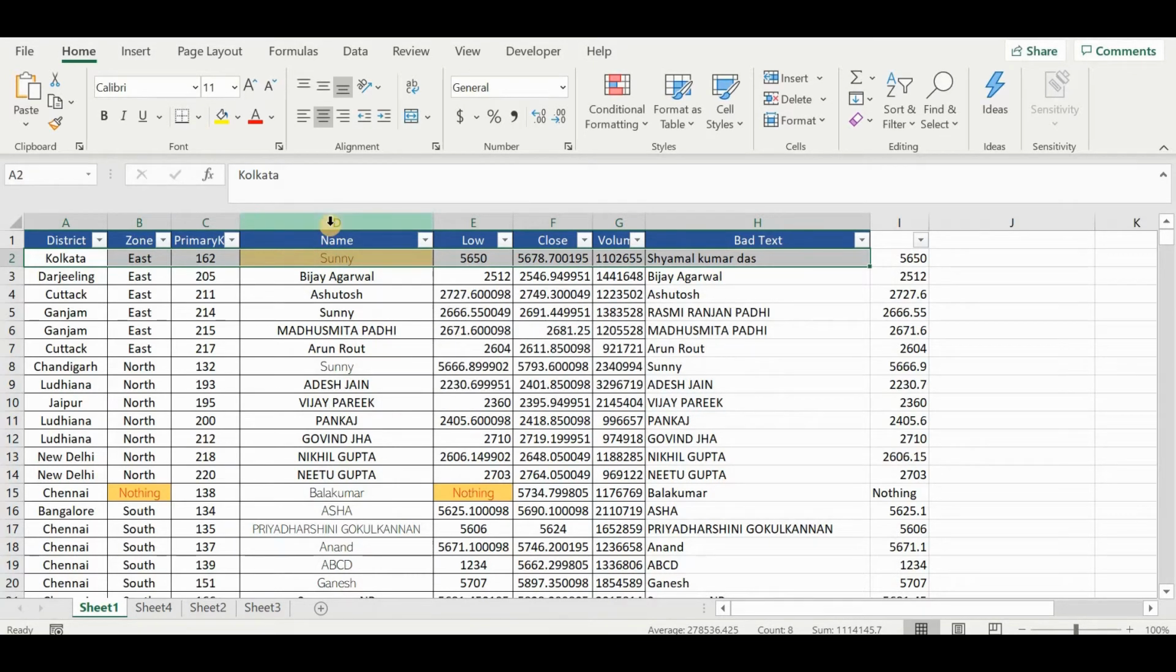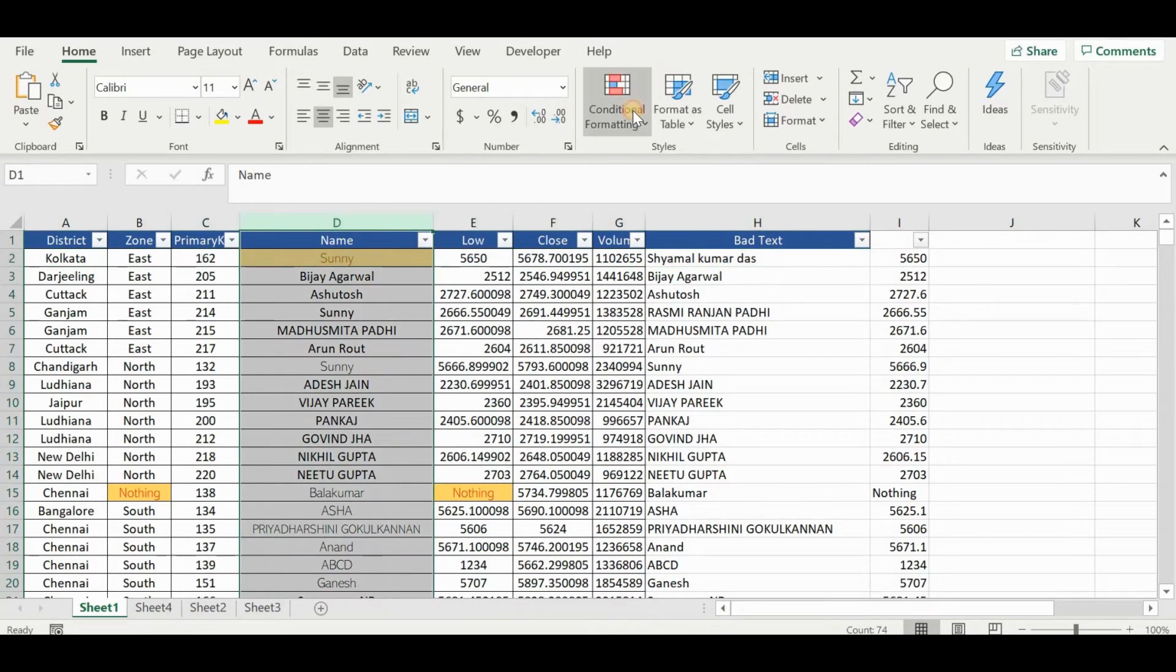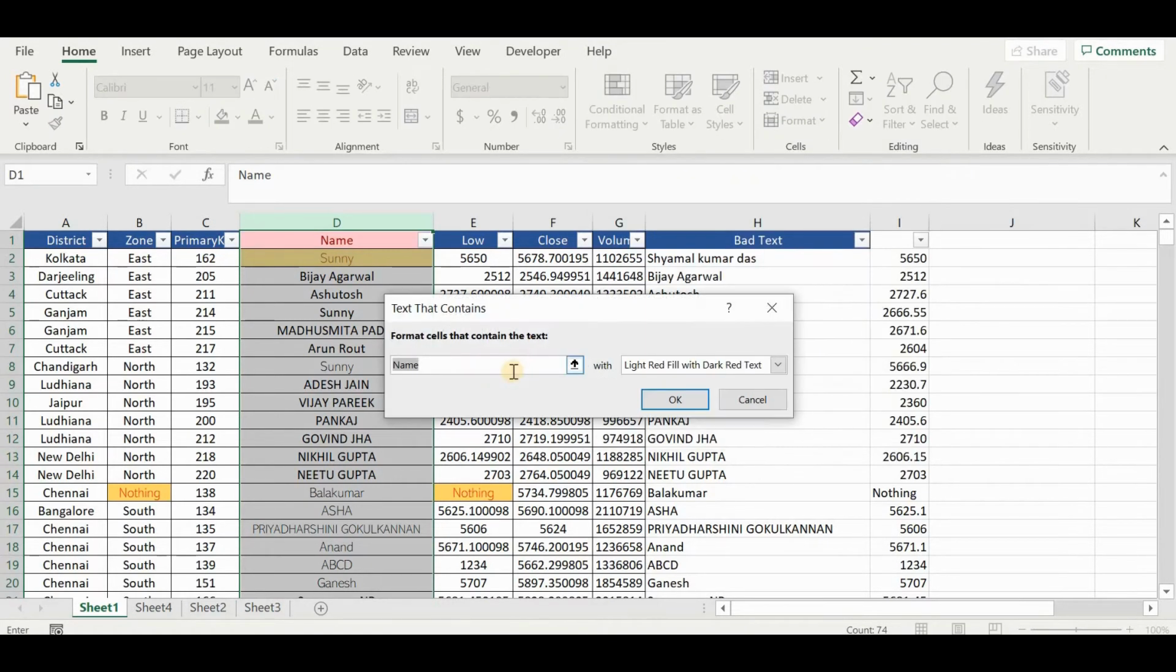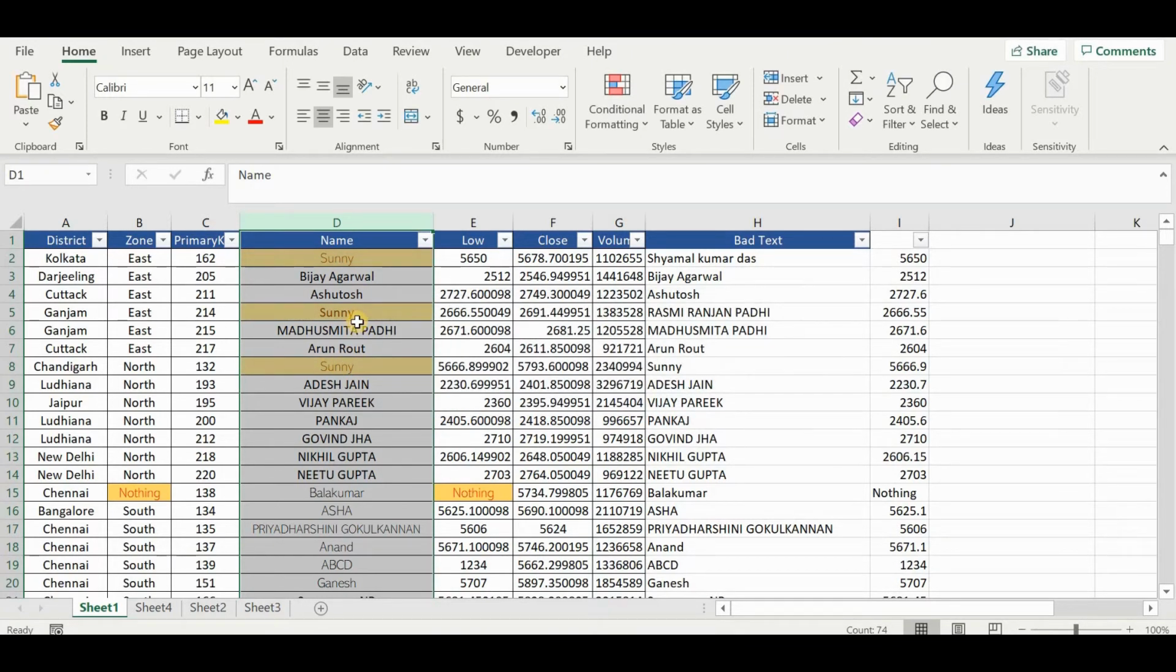So there you go. Now because I have not selected, I select all, and now we will use the same thing, Sunny. Okay, now all Sunnies are getting highlighted. Fine.